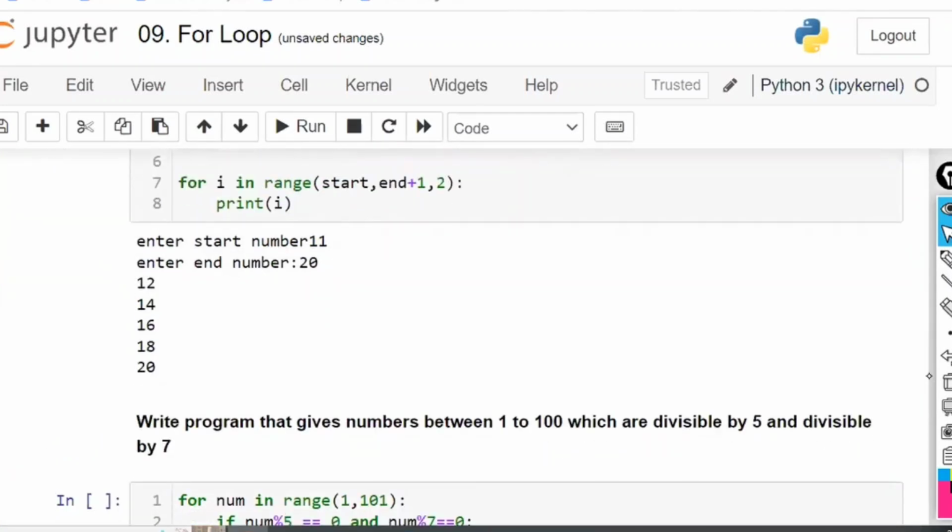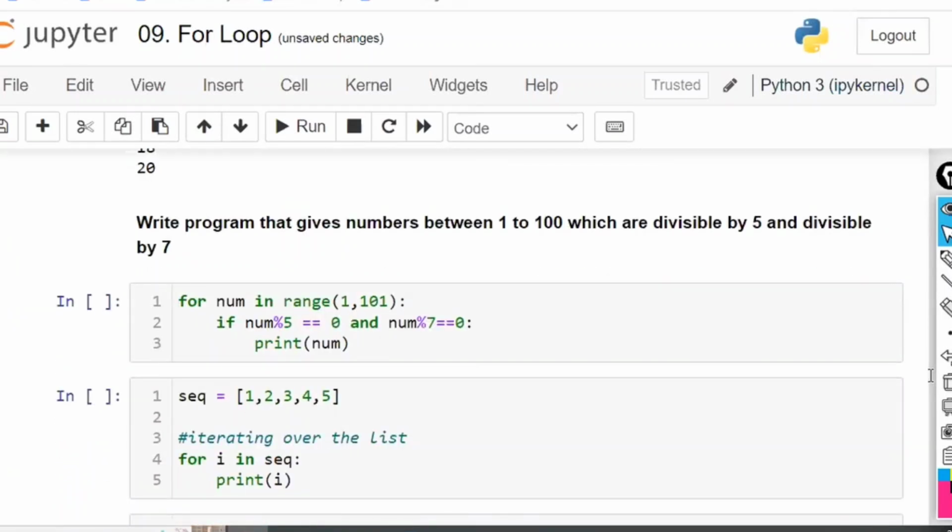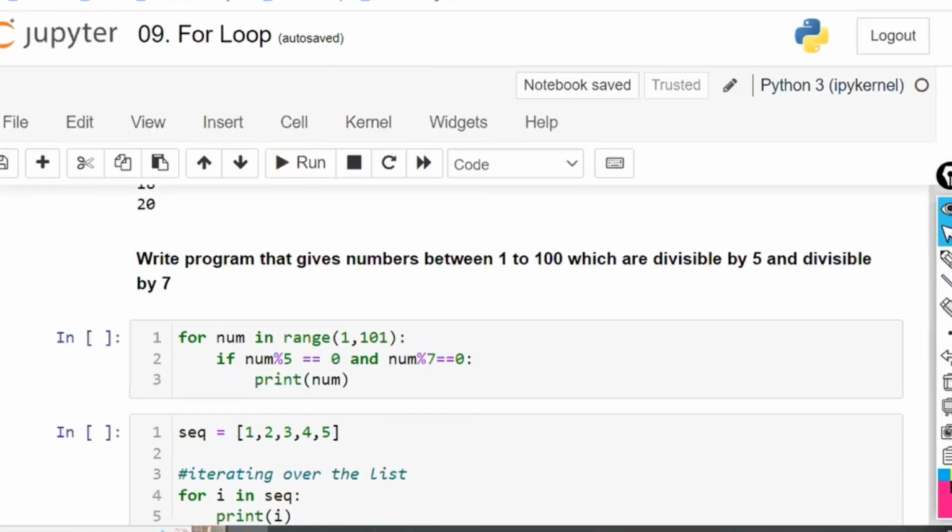Is that clear, guys? Next, write a program which gives the numbers between 0 to 100 which are divisible by 5 and divisible by 7. Which number is divisible by 5 and it is also divisible by 7 between 1 to 100. Now forget about the Python code. Just apply the logic. So first you are going to see from 1 to 100 means 1, 2, 3, 4, 5 like this up to 100. First you are going to start with 1.